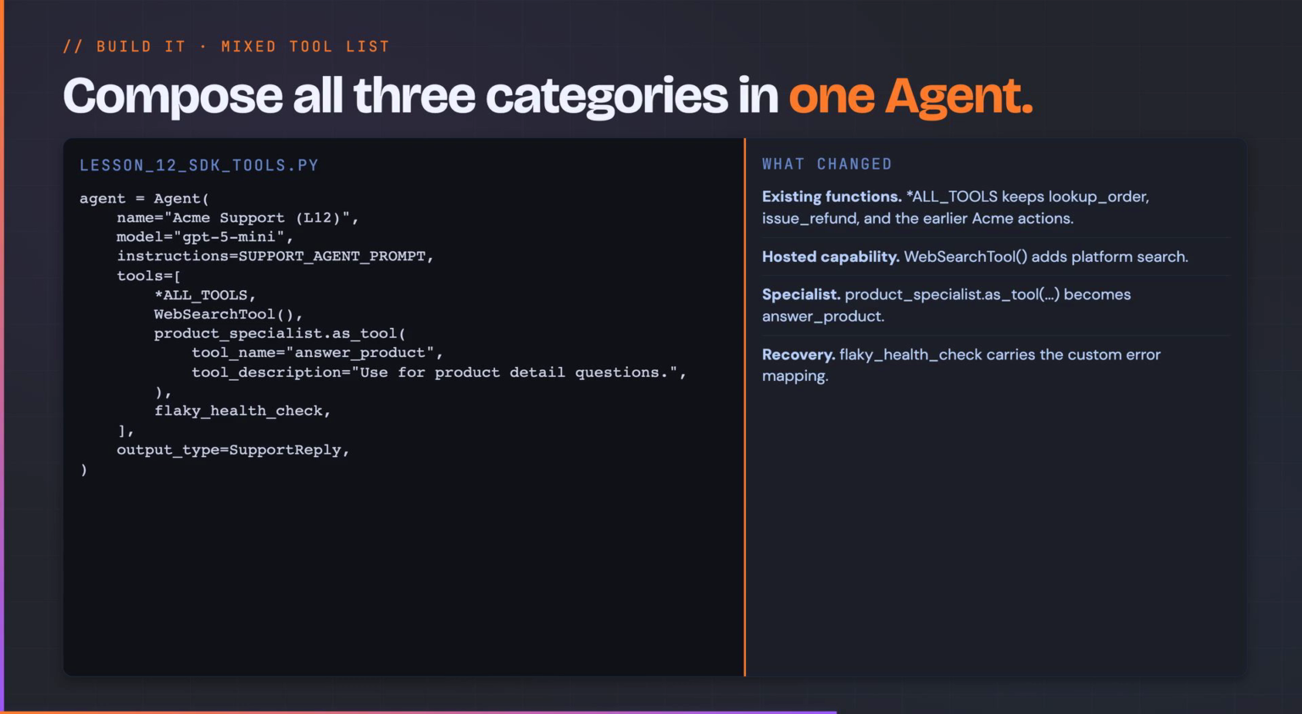Now watch the tool list become the lesson. The agent named Acme Support, L12, keeps SUPPORT_AGENT_PROMPT and support_reply, then combines ALL_TOOLS: WebSearchTool, product_specialist.as_tool, tool_name equals answer_product, and flaky_health_check. One list now mixes hosted, function, and agent.as_tool capability.